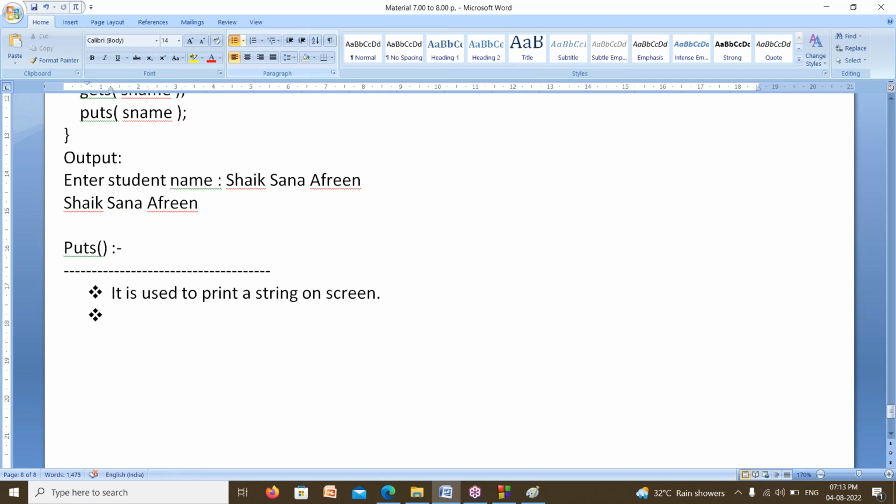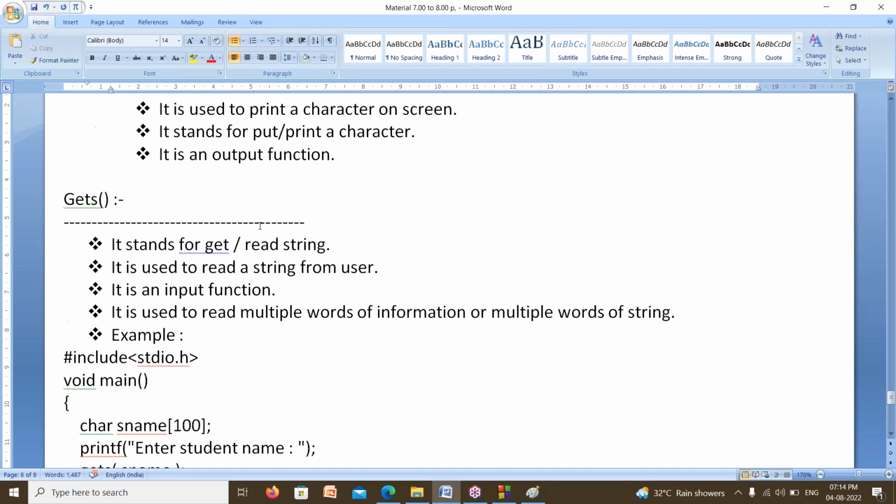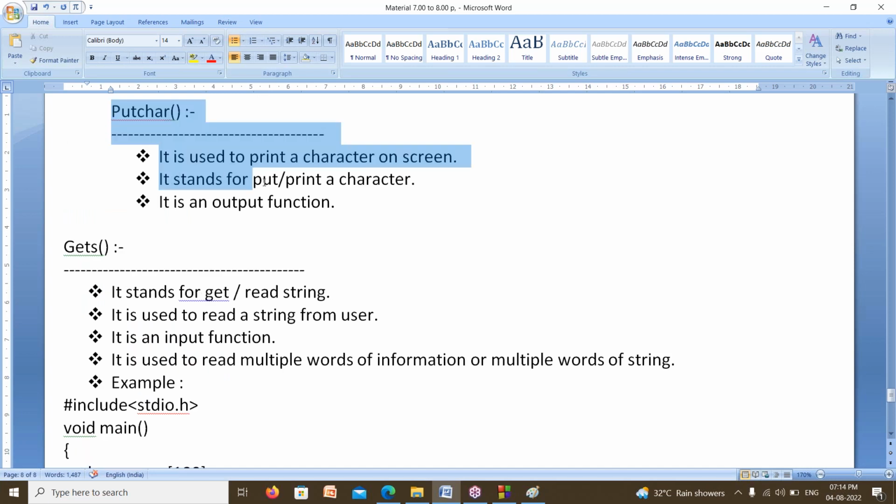Right. Now, what is the meaning of this one? Puts means put. What is the meaning of put? Print a string. Its meaning is print a string. So is it an input function or an output function? It is an output function. Output function, right? Now note this down.